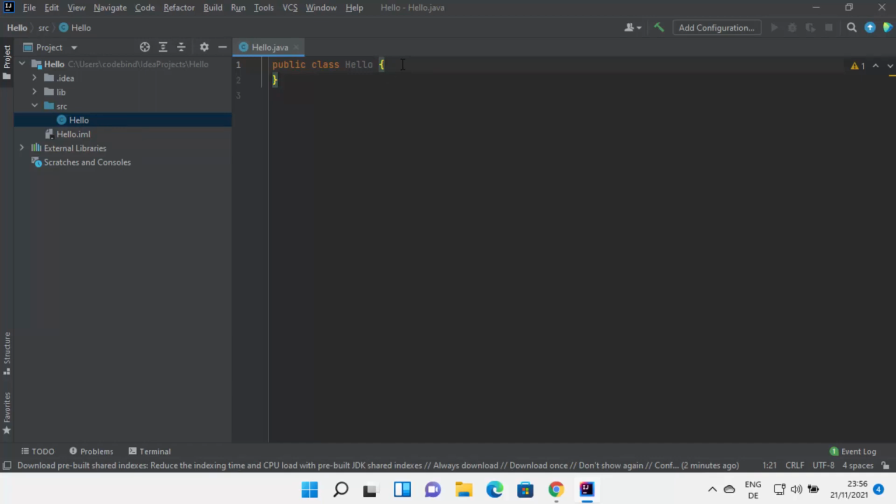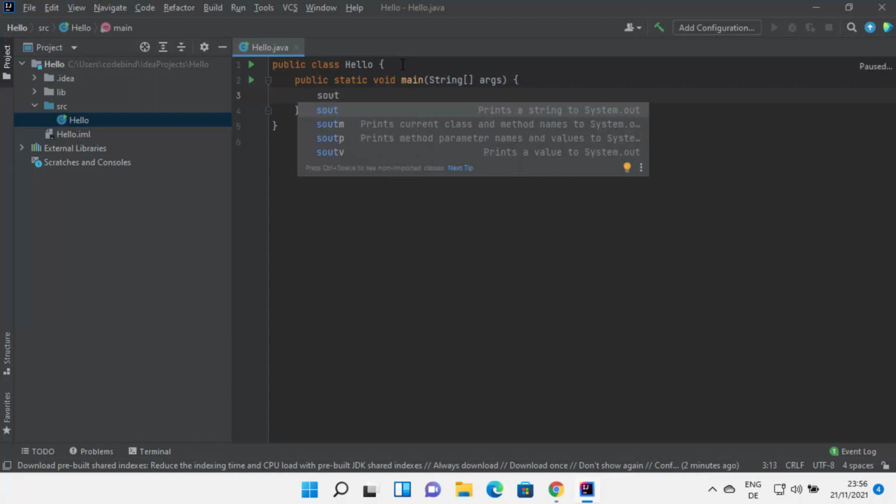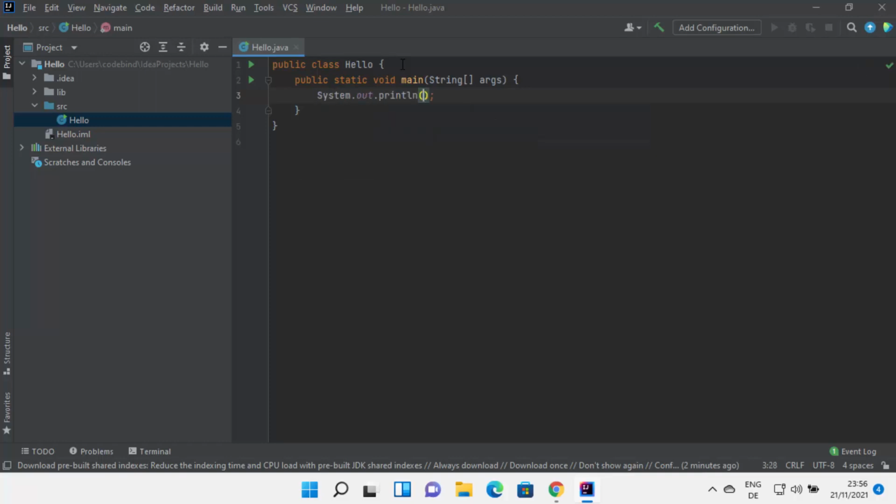And now inside this class I can create a public static void main method. I can just write psvm here and then press Enter, which is going to create the public static void main method for me. And then I can just write sout here and press Enter, which is going to write System.out.println. So this is a very good feature which helps you to write your code faster in IntelliJ IDEA, right? Inside the parentheses, I'm going to just write Hello World here, and then I can run my program.